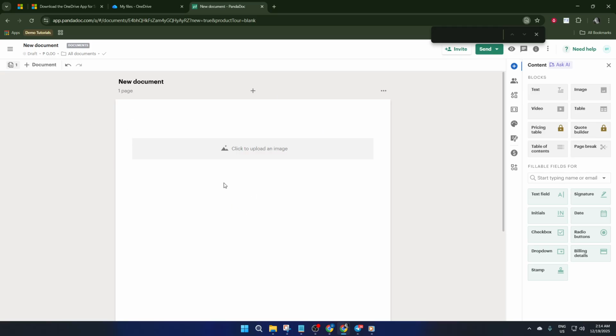First, make sure you have your PandaDoc document open. Think of this document as your digital workspace where you compile all your content, kind of like laying out paper on a desk, but way more flexible. Now locate the spot where you want to add an image or a video. This could be anywhere within your document. Maybe you want to add a company logo on the cover page or insert a product video further down. Wherever you want your media to go, just drag and drop it onto the page.